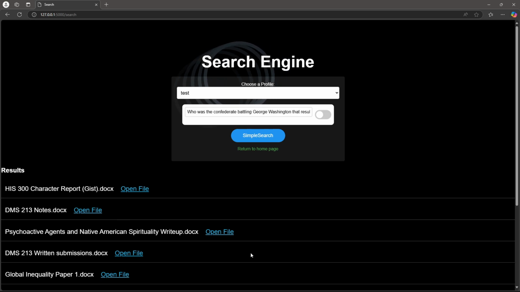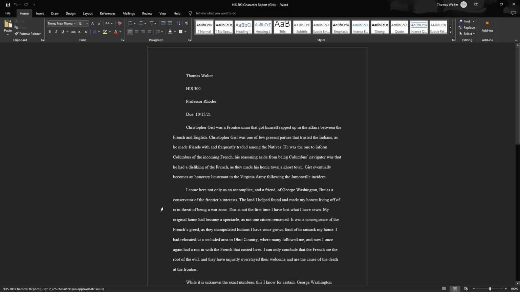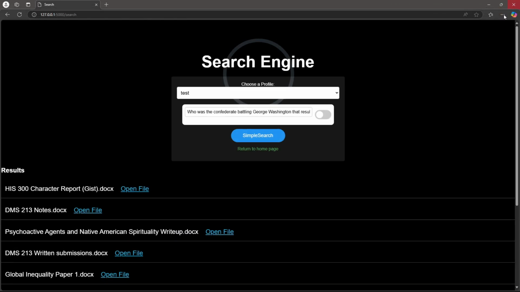Here, again, we're met with some top documents. If we open this character report, you can see that it was a character report written from the perspective of Christopher Gist, who was a frontiersman during the French and English versus Indian War. So I want to know more about this paper. Let's see what happens when I run a super search. Is it going to call out the fact that not only was Christopher Gist not a Confederate, but the Confederacy wasn't even formed before then?